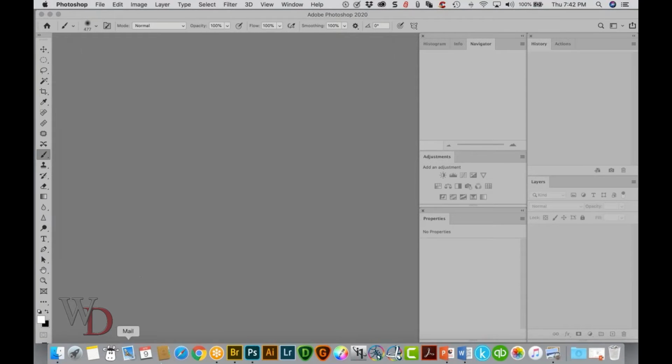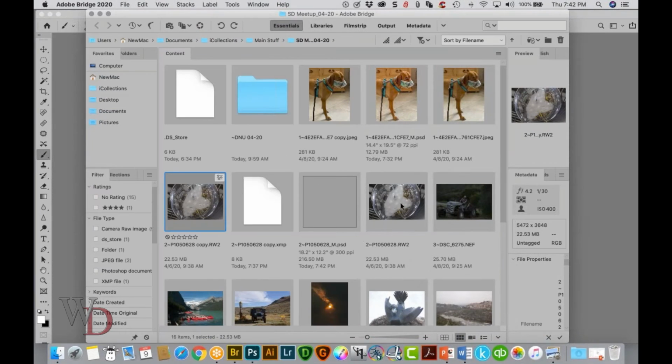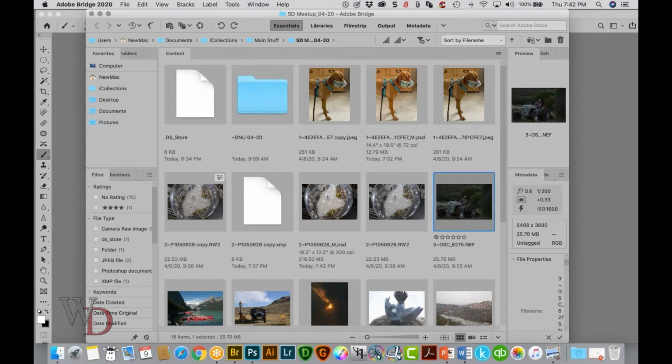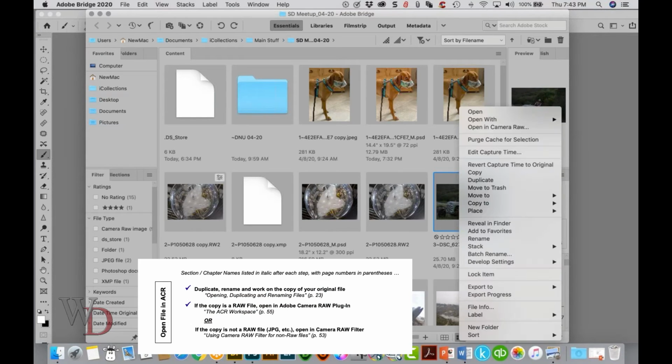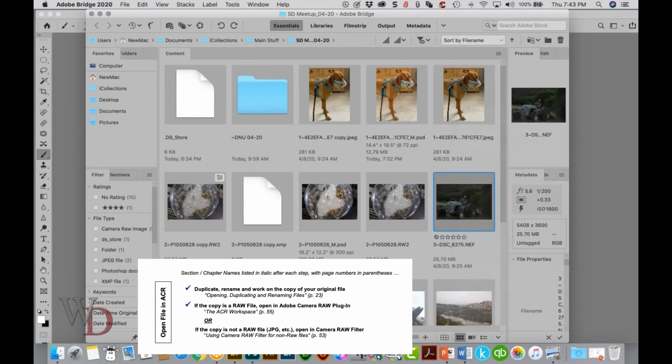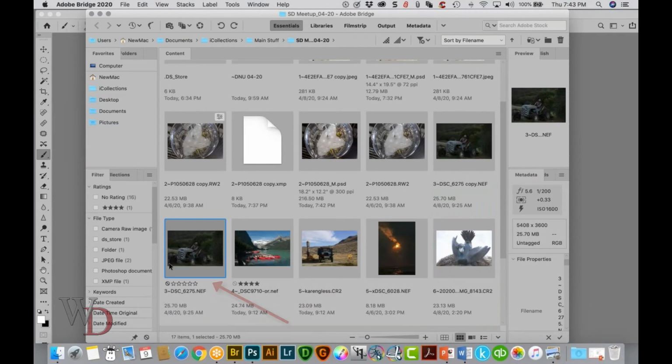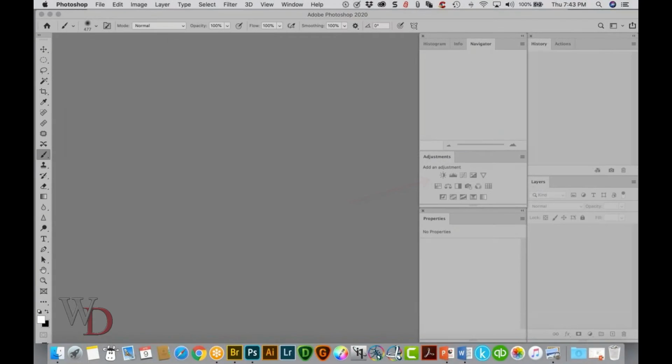Let me bring up Bridge again. And the next one in line is, oh, Doug, this is yours. So we're going to double click on, oh, no, I'm sorry. We're going to start over on page 5. Duplicate. I'm not renaming. I'm just going to go ahead and duplicate. And I'm not touching your original. And I'm going to open by double clicking on this.